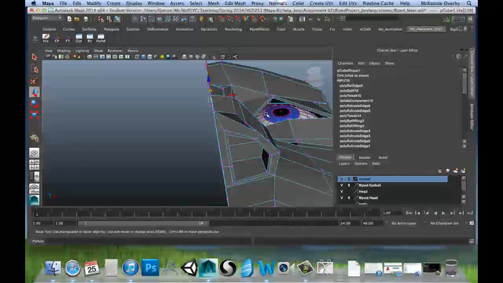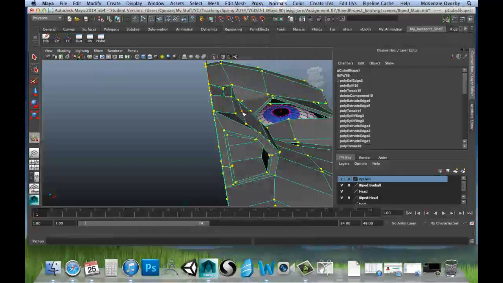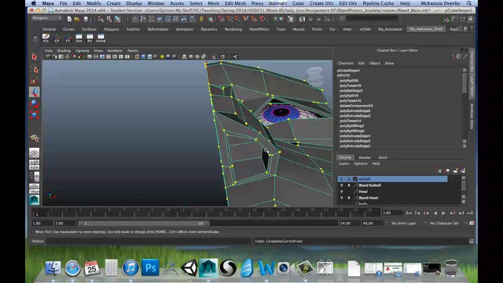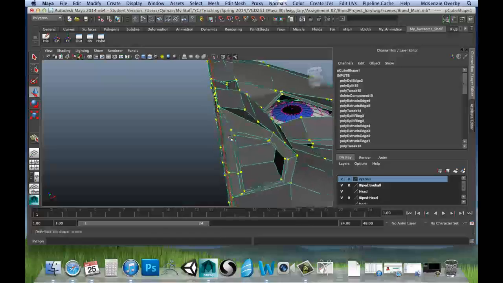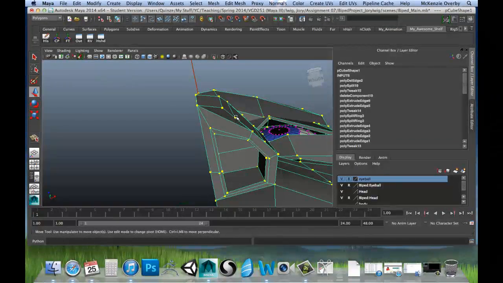So let's do the same thing here. We'll come up to Edit Mesh, use our interactive split tool, grab that corner, or not. We'll grab something entirely different. Sometimes you do have to zoom in and change your view to be able to grab things correctly. Okay, so interactive split tool I'm using.